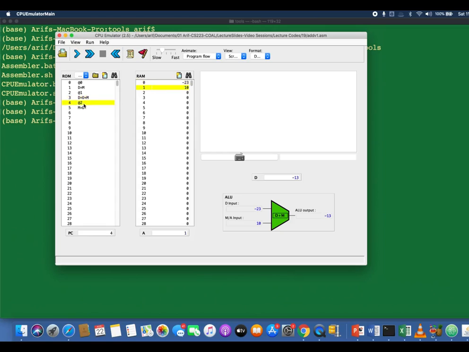Now we are going to place this result inside the RAM again. So the RAM address is 2. So we have placed 2 inside this A register. Now the writing will be done, and the writing will be done at RAM register 2. So you will see minus 13 will come up over here.